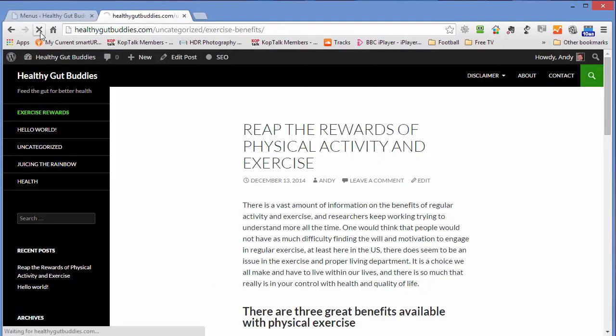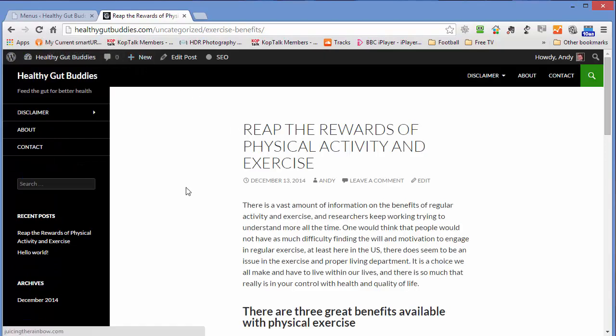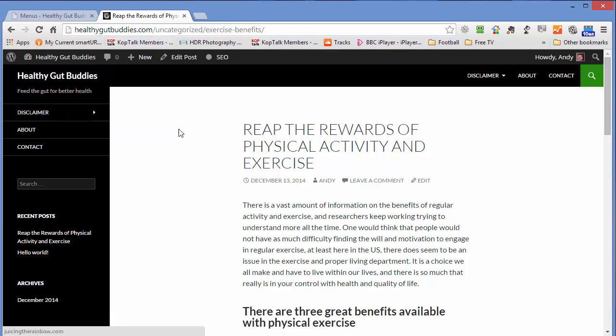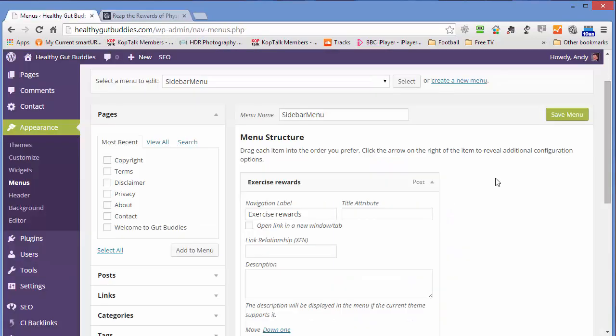Let's refresh. And you can see now we've got contact, about, and then disclaimer has this drop-down menu that comes out at the side. So you can put them in there as well. So that's how you create custom menus, and we'll have a look at ways in which you can use custom menus in the next couple of tutorials.